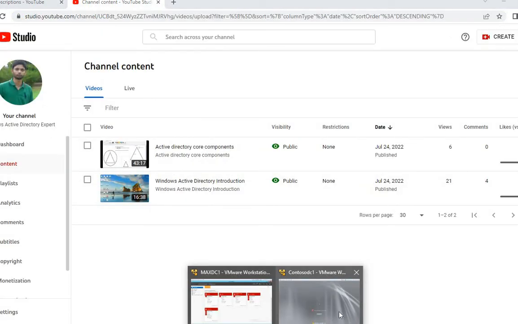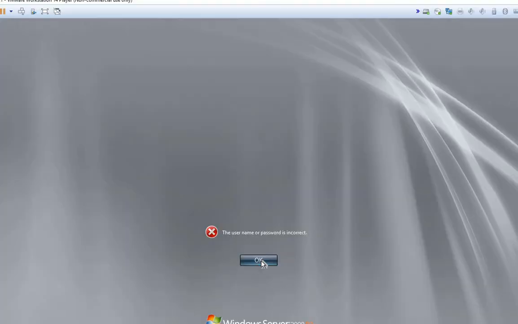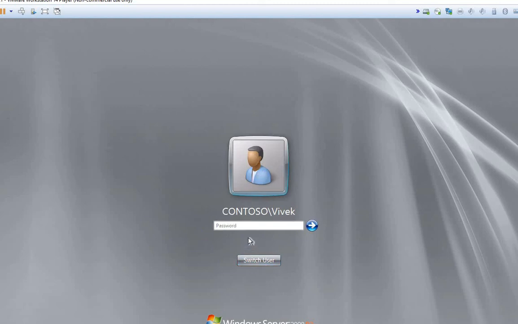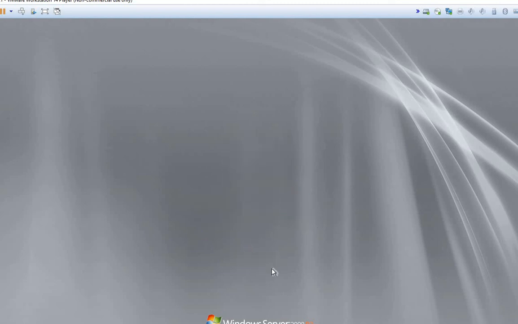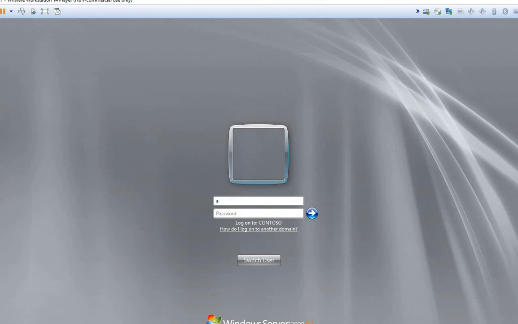So let me go to this domain controller. My Server 2008 R2 has been promoted successfully. So let me type my enterprise administrator account details over here, and then I type the password.